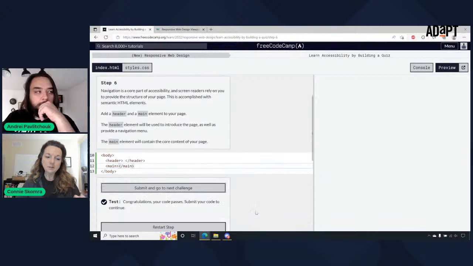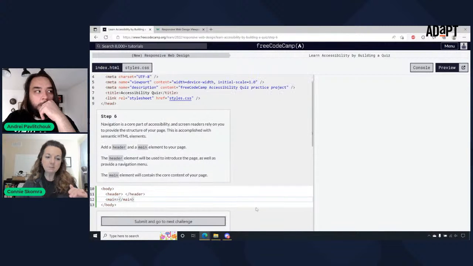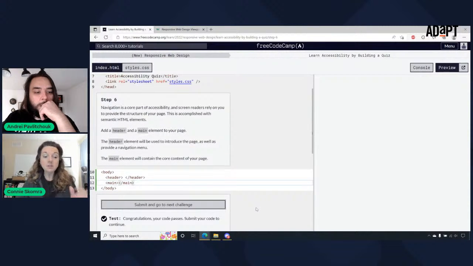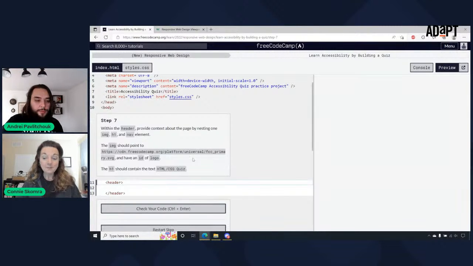And so the semantic words header and main mean something, rather than just using a div, which would mean nothing or is not as descriptive to a computer. When a computer reads header and main, it can actually distinguish them. So cool, our code passes.